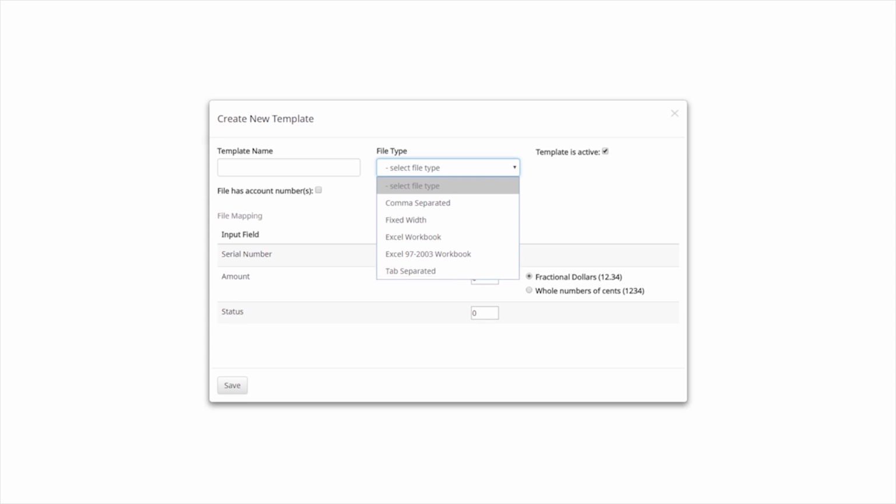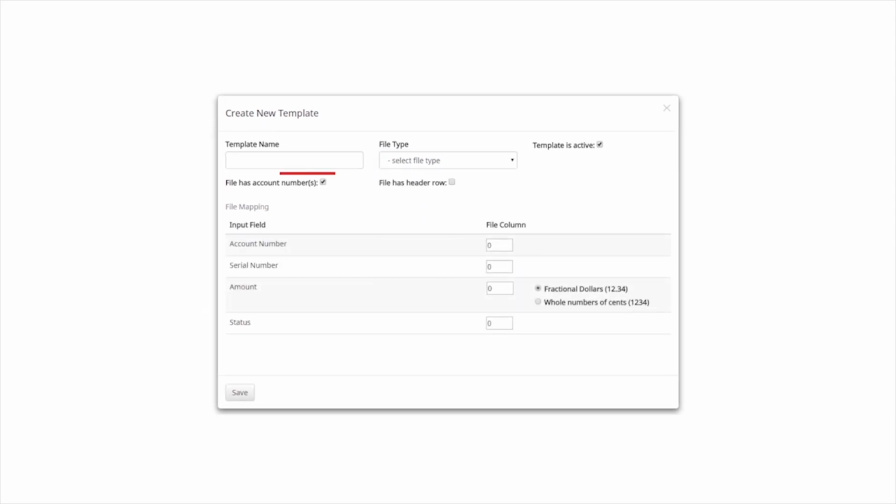Based on the drop-down selected, the input fields below will change. By clicking File has account numbers, you are stating that there is a column in the file that contains account numbers. An account number input field will appear. This enables users to import one file of issued checks for multiple accounts.